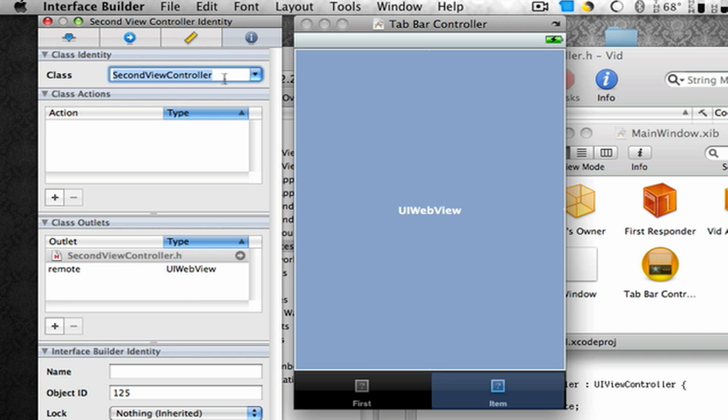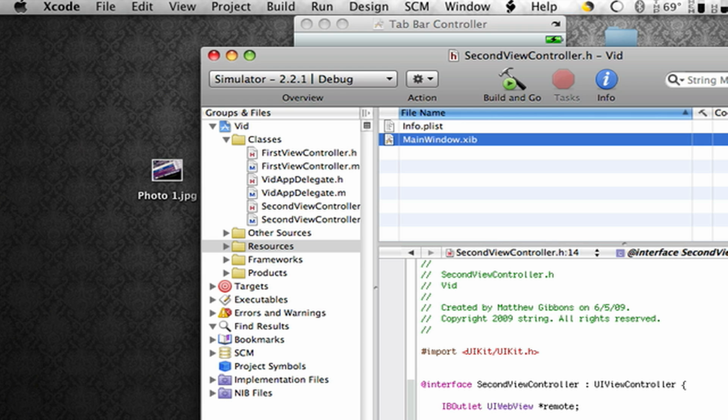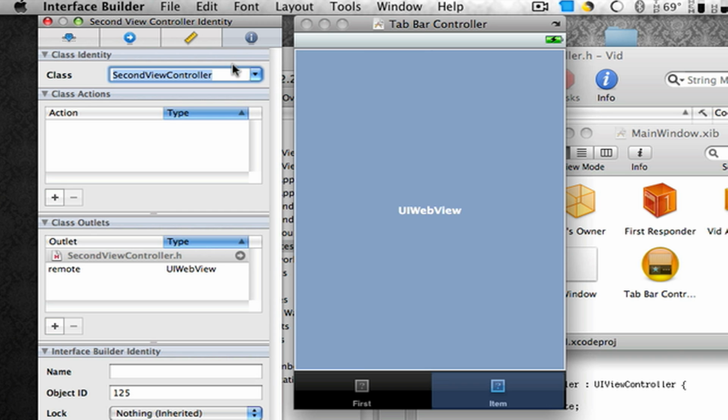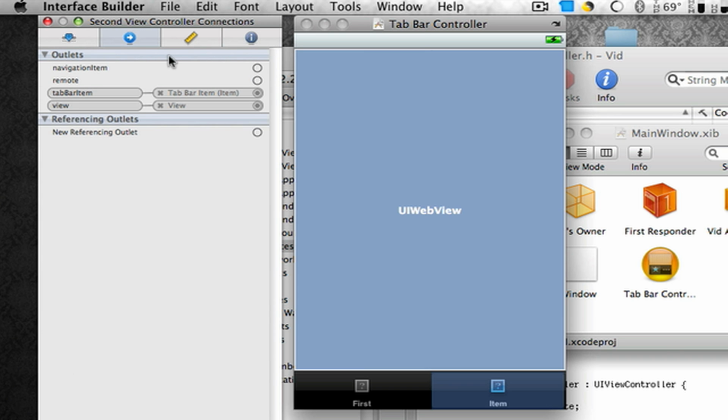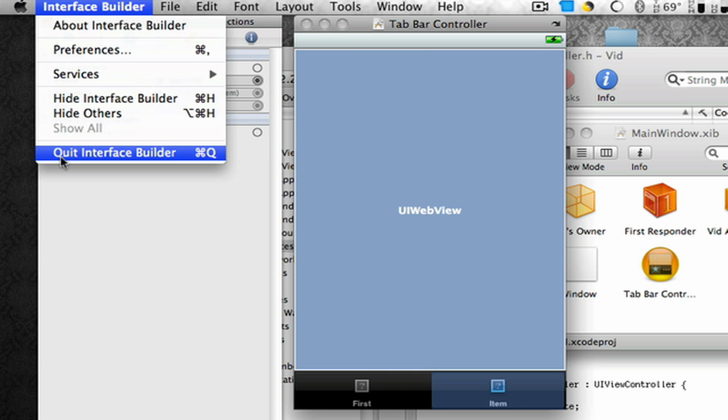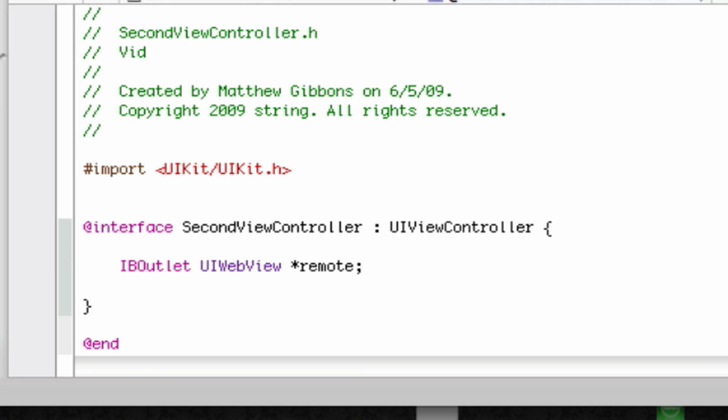Now, say you have three tabs. You do third view controller, depending on what number tab it is. Say it's fifth tab, and you made five in here, then you'll type in fifth view controller. Then you go back here. You're gonna click on whatever you named it. I named it remote because I didn't know what to do. Then you're gonna go to UIWebView. Then press command S, save it, and quit Interface Builder.